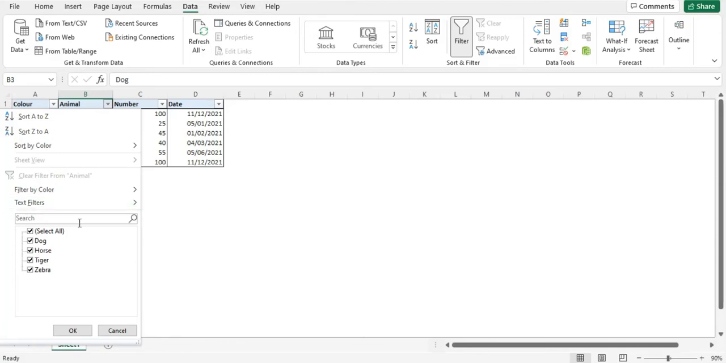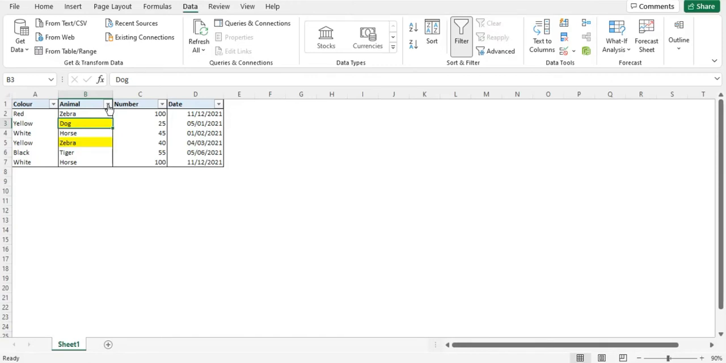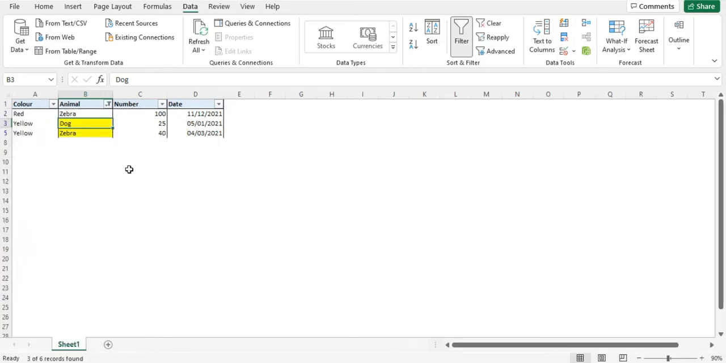We can also search items. If we had a very long list, this would come in handy by literally just typing in a particular word and then Excel filters it for us. Go back to the arrow. We can also deselect what we don't want and select what we do want, and the table updates accordingly. Okay, so that's the filtering option.